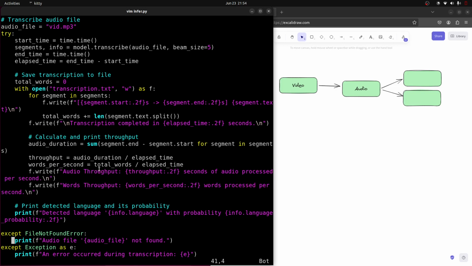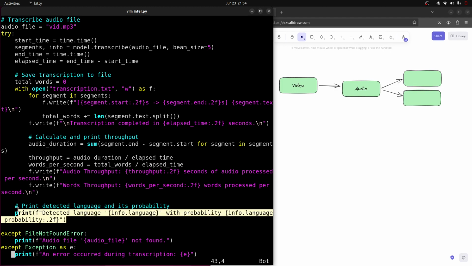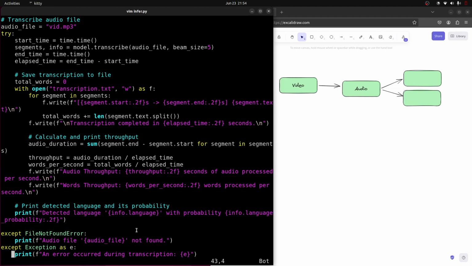And there is a bug in the audio duration. For whatever reason, I think it's getting evaluated to 0. I only found that out after running the benchmark. And here it basically gives you the detected language and final closing thoughts if there is no such file.